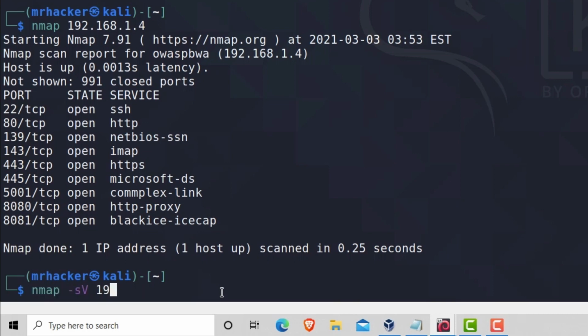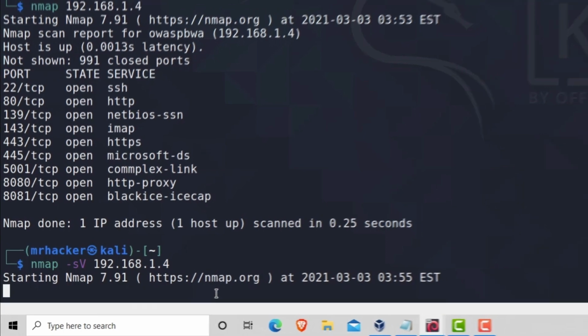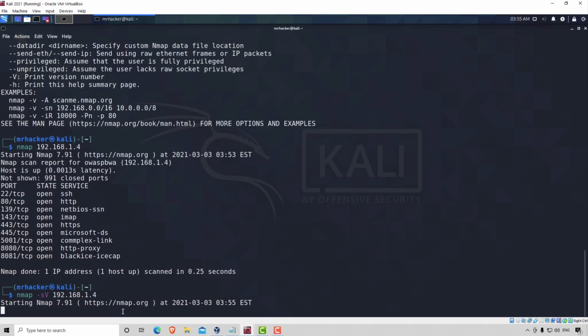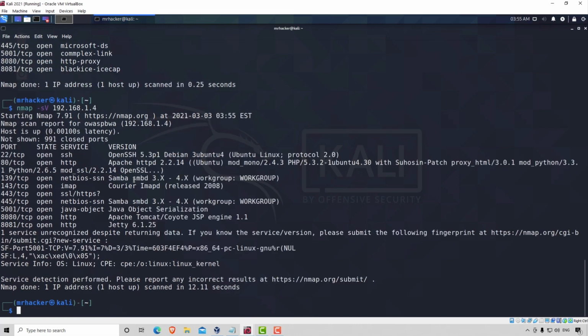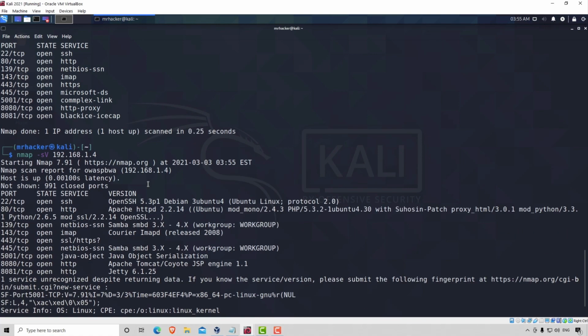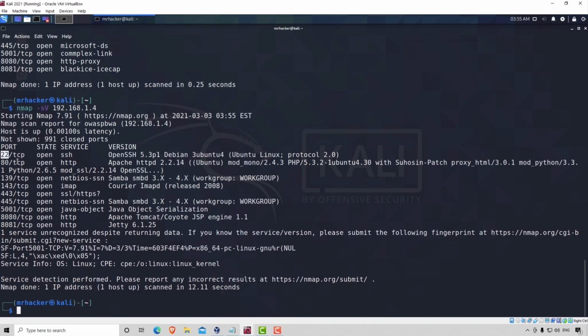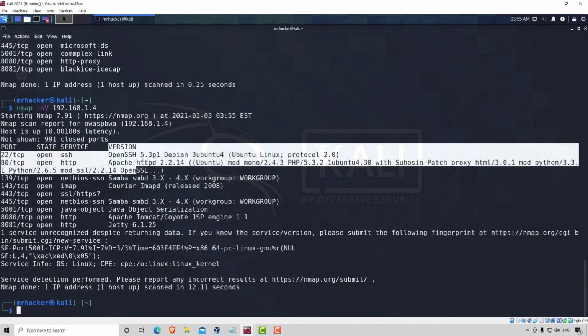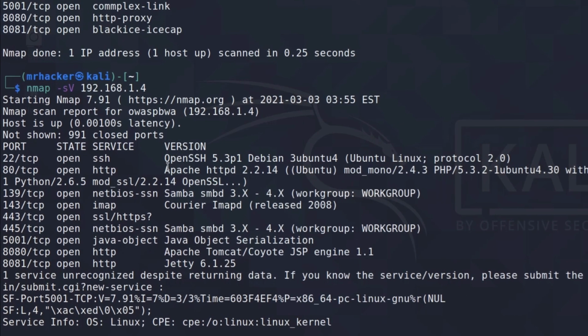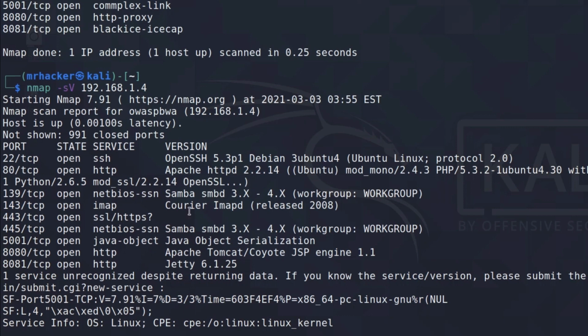nmap -sV and then the IP address of your target. In our case, I'm using OWASP BWA again, and if I run it, it will take longer to finish than this scan. However, it should also take only a few seconds. Let's wait for it to finish. And this is the output that we get right now. You will notice that it's quite a bit larger than the previous one, since besides getting the same output, which is which ports are open, we also get this column right here that says version. It gave us the version of each service that it found on an open port.